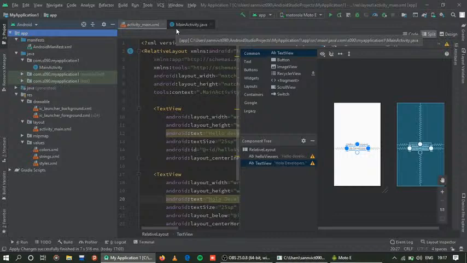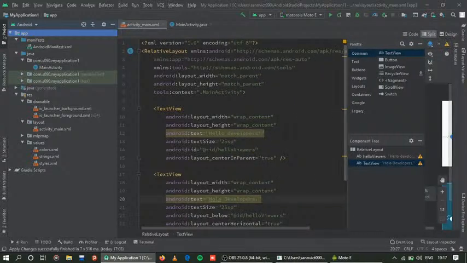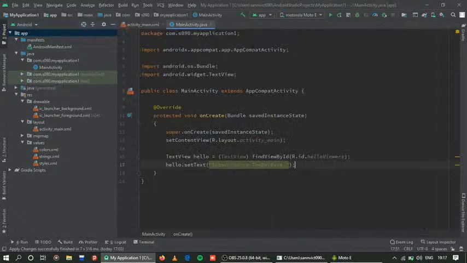Okay, so the activity_main.xml file, I said right before that it contains the layout code for this. And what are these? This relative layout and this text view, and why does it say hello viewers right here, and it is a text view, right? We are going to see this in a few moments.